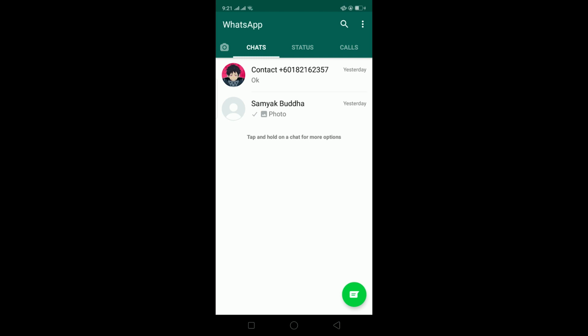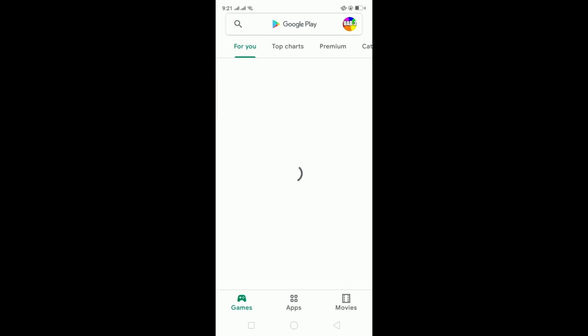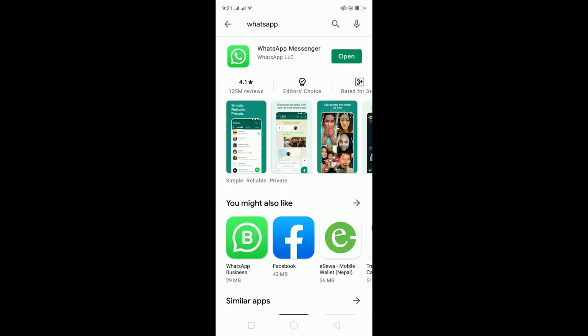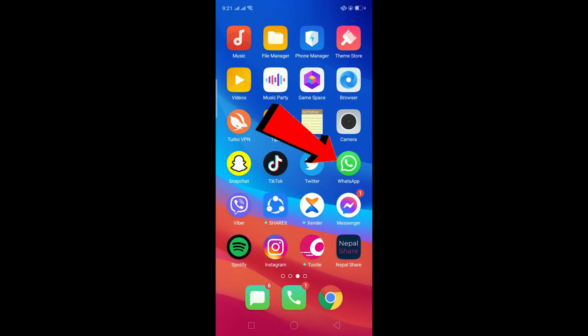And the other option is, make sure your WhatsApp is up to date. For that, you can go to your Play Store and check if your WhatsApp is up to date or not. So let me go to my Play Store and check. So right now my WhatsApp is up to date. As you guys can see, there is an open button over here. But if you see an update button over here instead of open, then make sure to update your WhatsApp to the latest version.